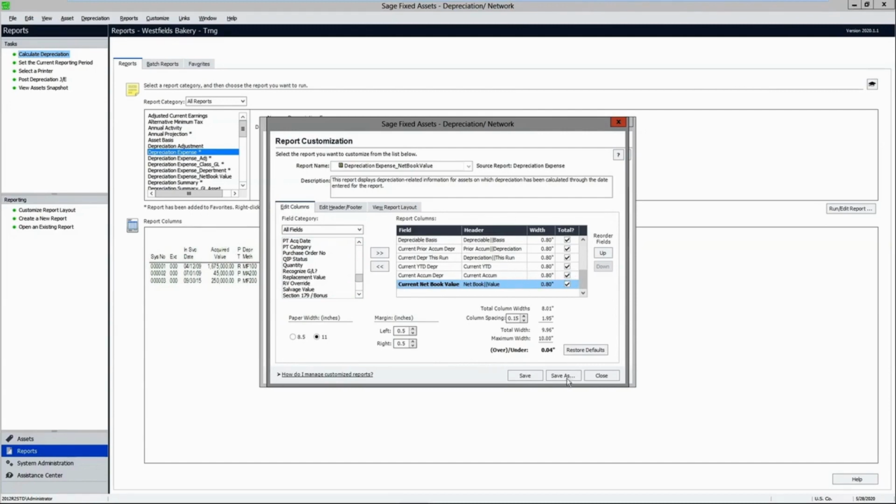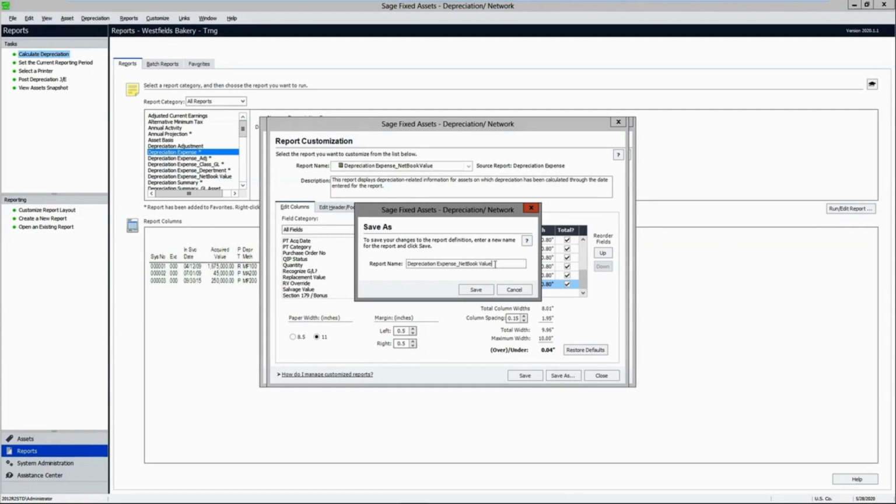With any changes made, you can give it a new name, as I did in this case, by appending net book value to the end of the report name to indicate the difference in the version that was created.